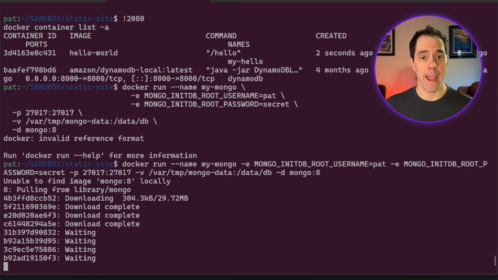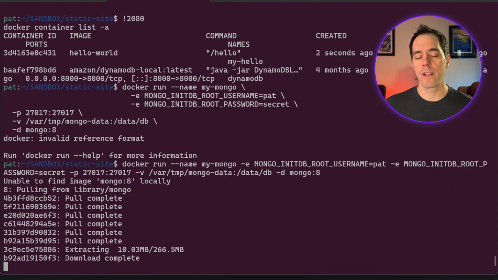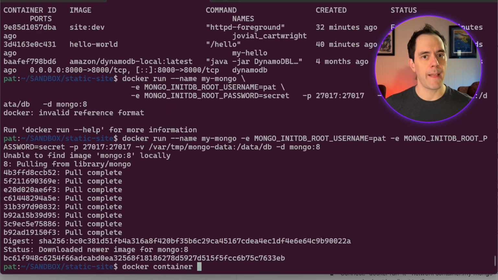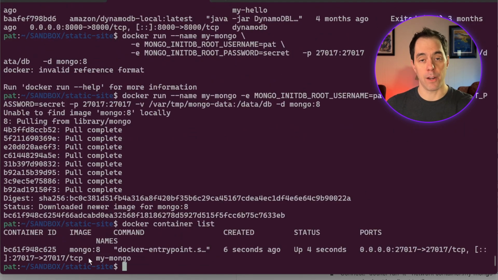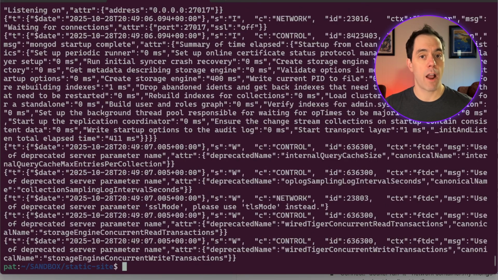So once we run this command and we drop back down to a command line, we can run docker container list again, and we see that MongoDB is running now as a container with the name mymongo. If you ever want to see the logs from your container, you can type in docker container logs and then the name of your container, in our case, mymongo, and it'll print out the logs from that container.